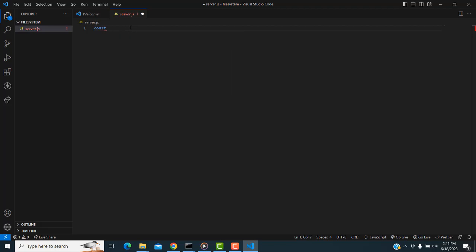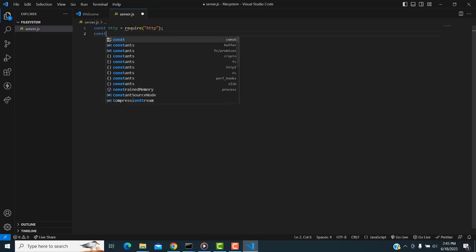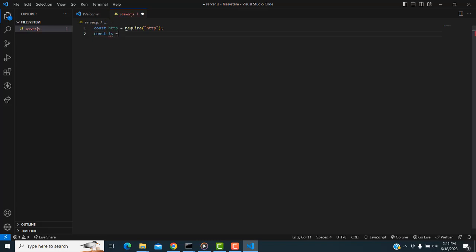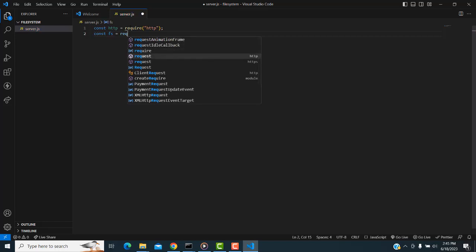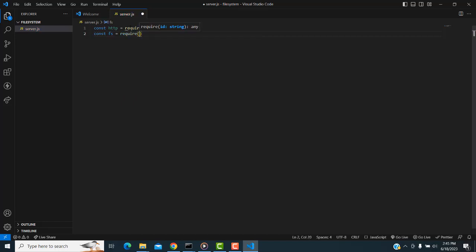You have to write the const keyword. As a basic, you can create the server like this: const http = require, and type http. This is a module, and this module consists of createServer. Then we have to add another module, const fs, which you require. fs is the file management system. What is a file management system? First I'm going to start the server, and after that I'll explain it.